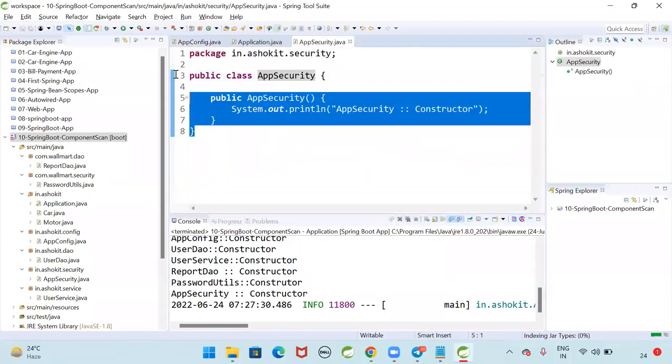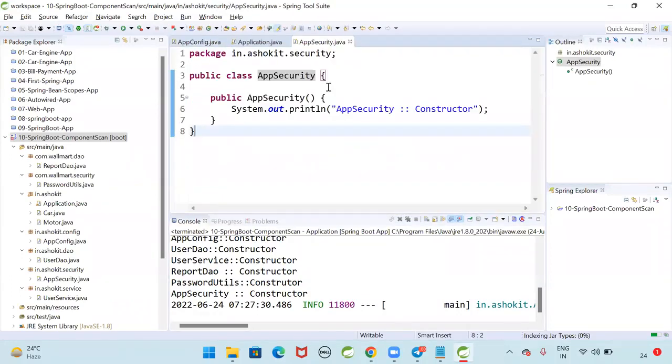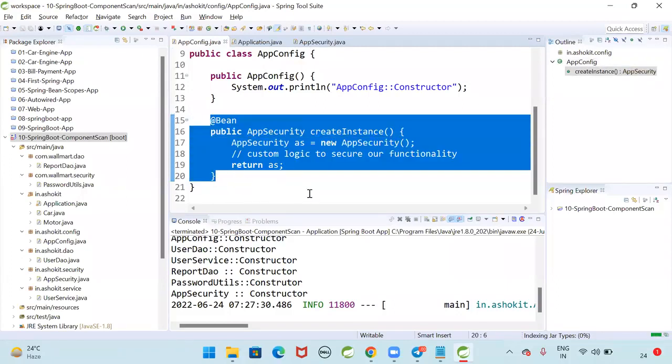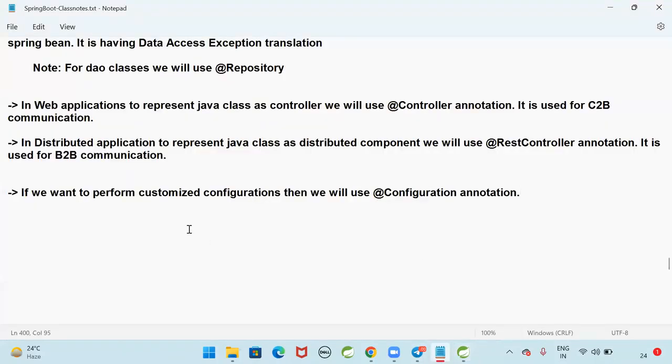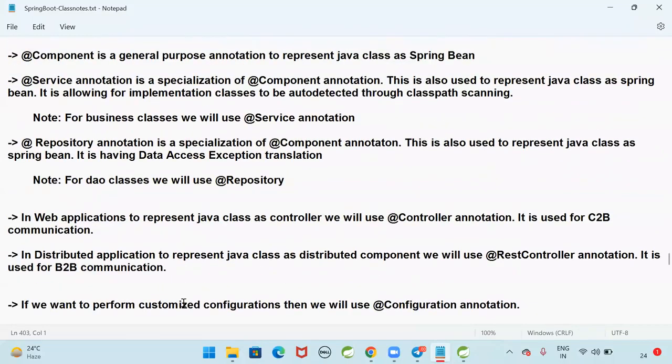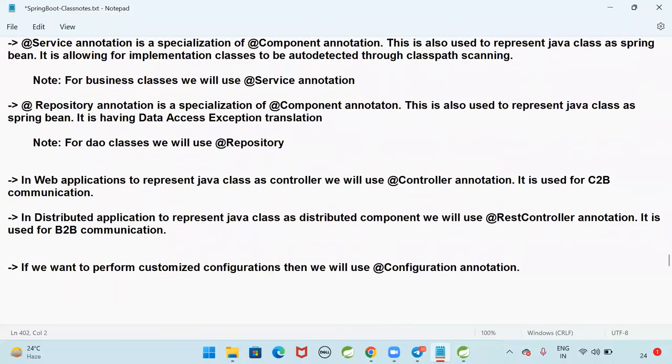Basically, app security is not represented as a Spring Bean through annotation. Inside the app config class, I'm writing the method by using @Bean. IOC is calling this method, representing this class as a Spring Bean. Okay, right. Now, to represent customized configurations, we will use configuration classes.